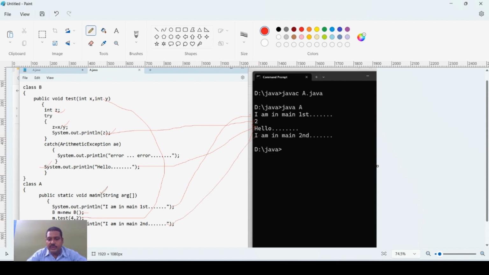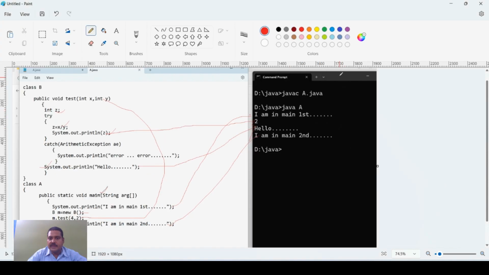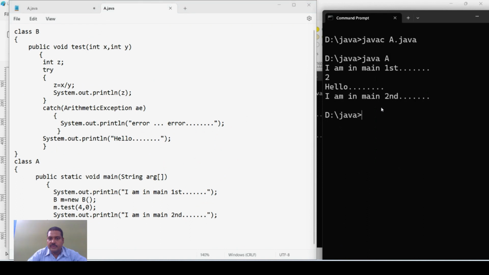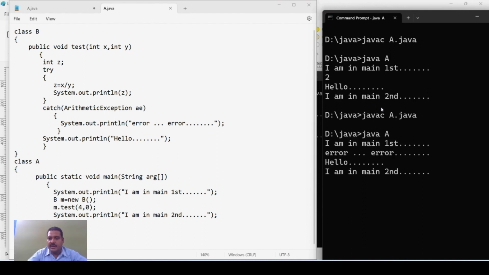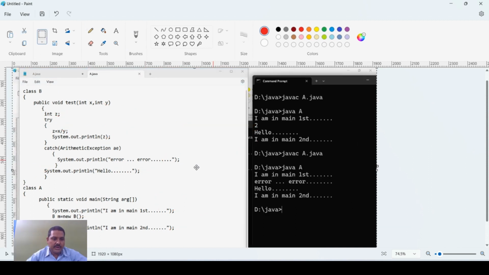But look at that scenario, if I provide 0 as a value here and save the file, and then run the same code again. I am compiling the file again and going to execute it. java a. Now look at the output. Again I am going to explain in the code here.